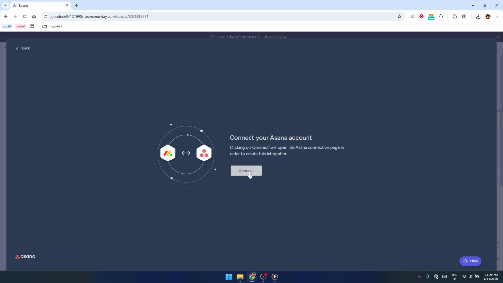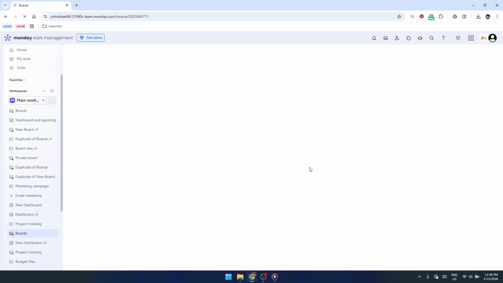At this point, Monday will prompt you to log into your Asana account if you're not already signed in. Sign in and authorize Monday to access your Asana workspace. This connection is what allows Monday to read tasks and keep everything synced, and you can always revoke access later from your Asana settings if needed.